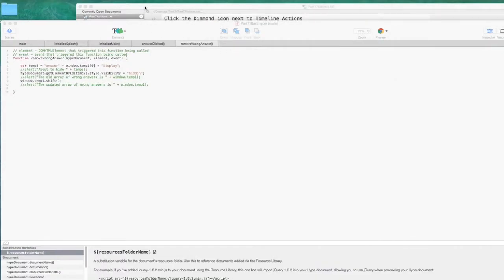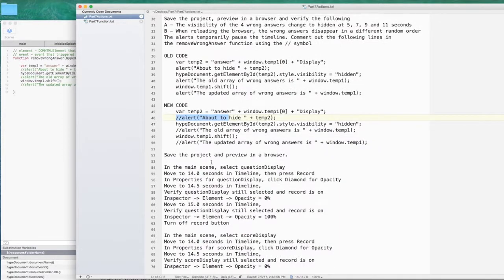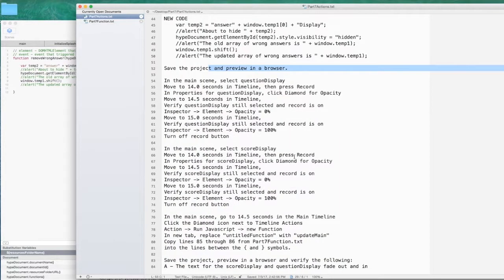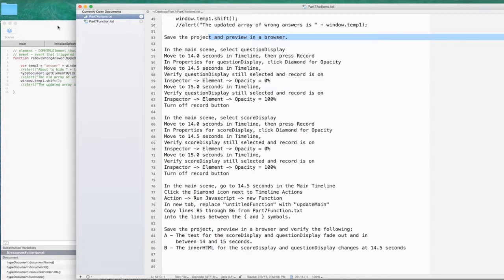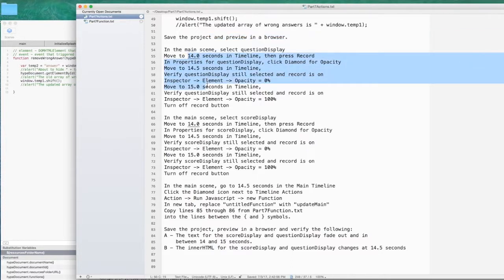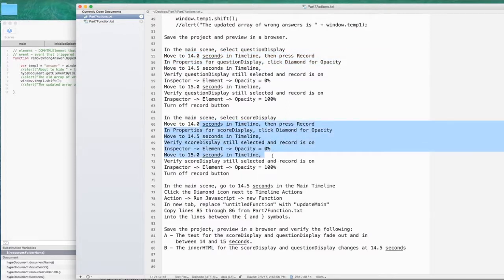Let's see where we are in our steps right here. So, save the project, preview in a browser. Okay, now what we want to do is, around 14 and 15 seconds, fade out the question display and also fade out the score and then bring it back at 15, and we're going to update it right in the middle. So at 14, it's at 100% opacity. 14 and a half, it's at 0. 15, it's back at 100.